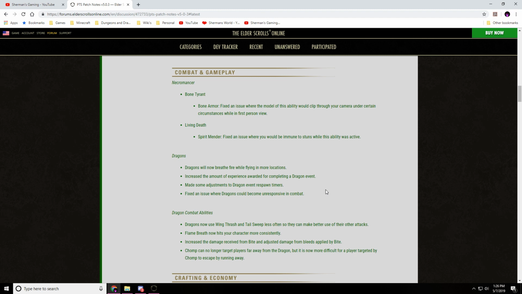Now, moving on, dragons will now breathe fire while flying in more locations. Increased the amount of experience awarded for completing dragon events. Awesome. Made some adjustments to the dragon event respawn timers. Thank you. Fixed an issue where dragons could become unresponsive in combat. That's a big benefit.